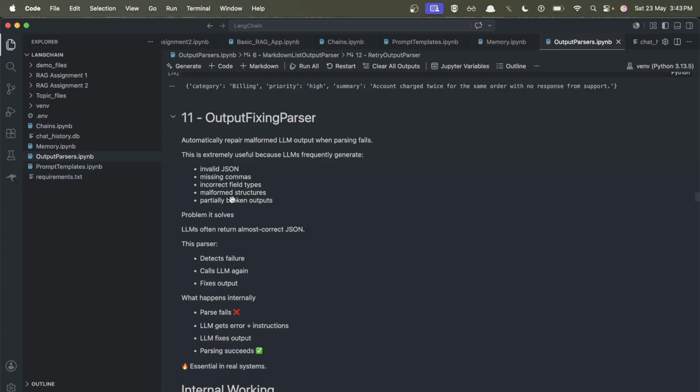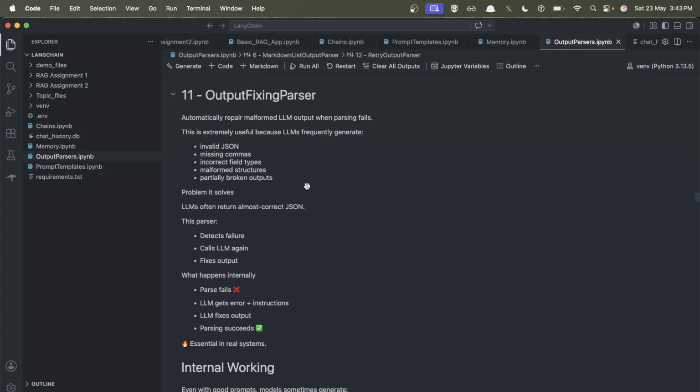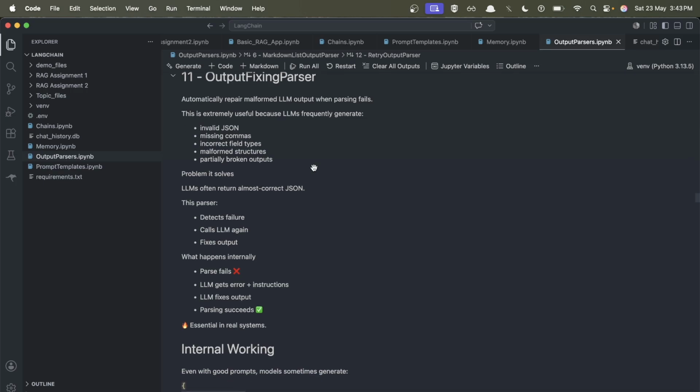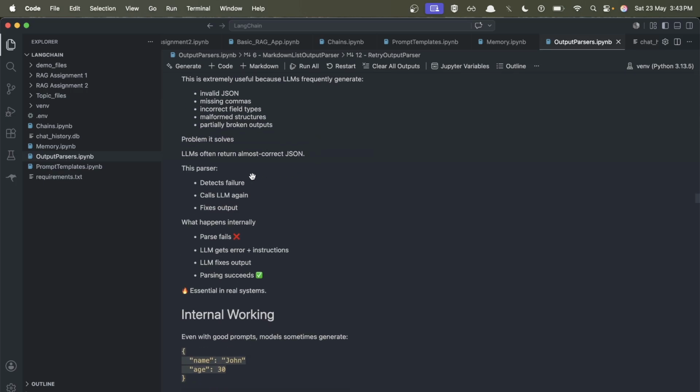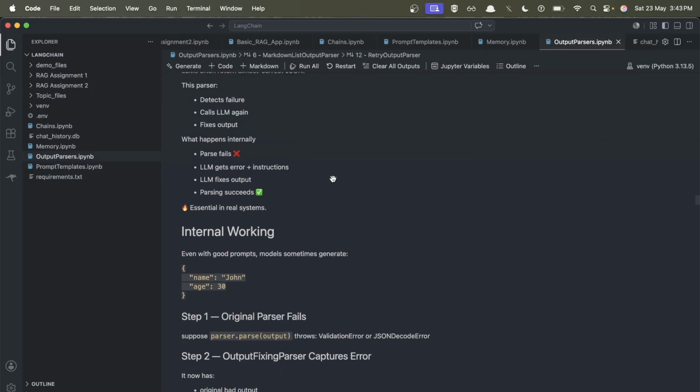In that case, we need a parser like output fixing parser to do a retry and fix the output generated by the LLM. So the problem it solves is this: the parser detects failure, calls the LLM again and fixes the output. So let's see how this internally works.